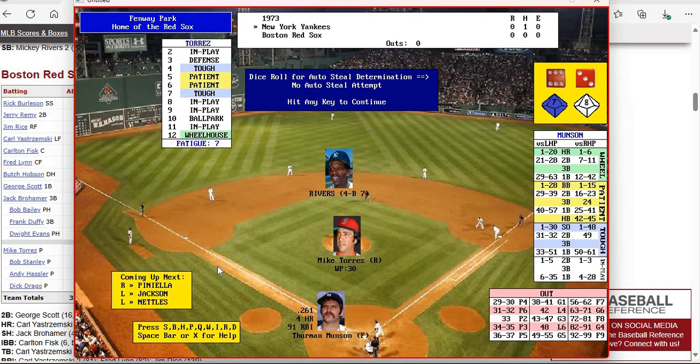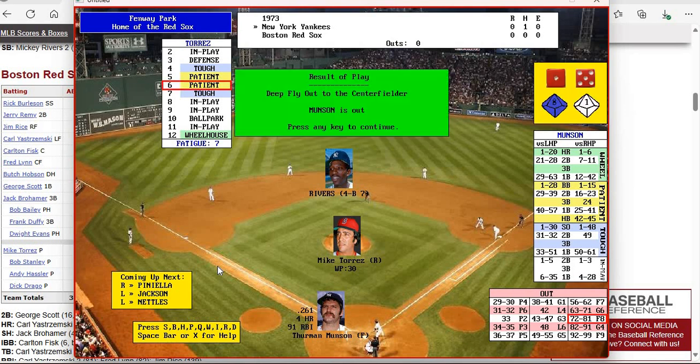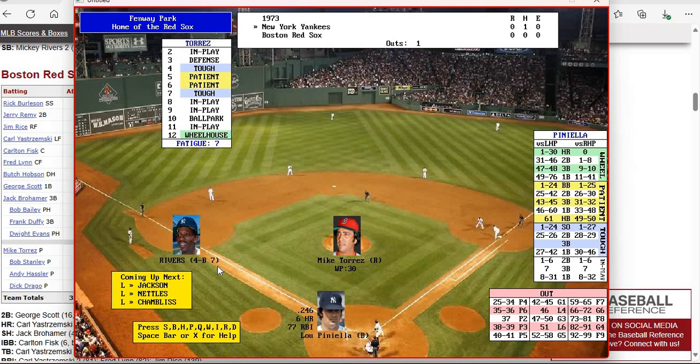So that being said, we will have Thurman Munson just hit away. So we do that, we roll a 6. Another patient category, this time Munson rolls an 81 on the two ten-sided dice, which is a fly out to center field. Let's see if Rivers tags and moves up. He did. He tagged up and moved up.